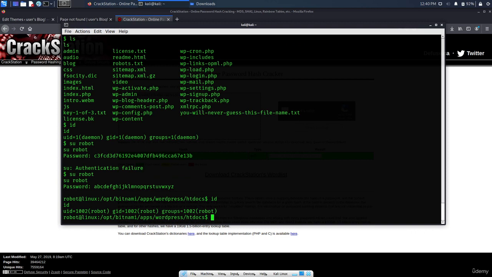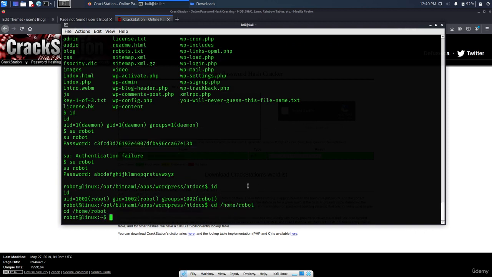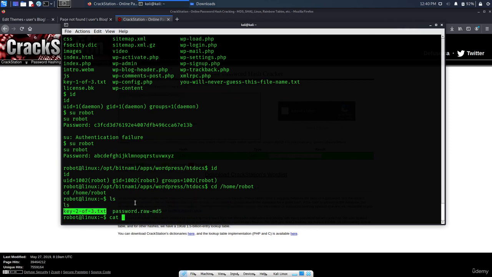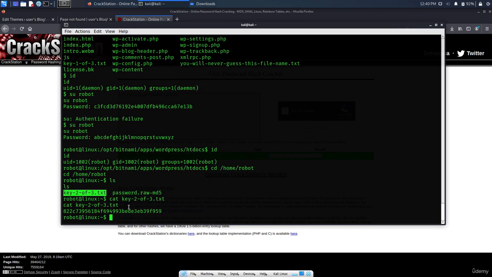Now we are robot. Now if I go to home robot and try to cat the key-2-of-3 file, okay, you can see that we got the second key. So far so good. What remains is the third key. Okay, no problem.